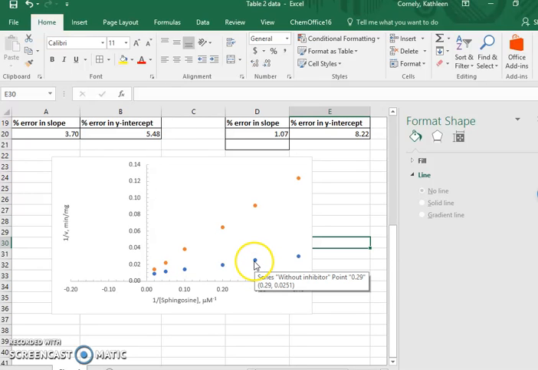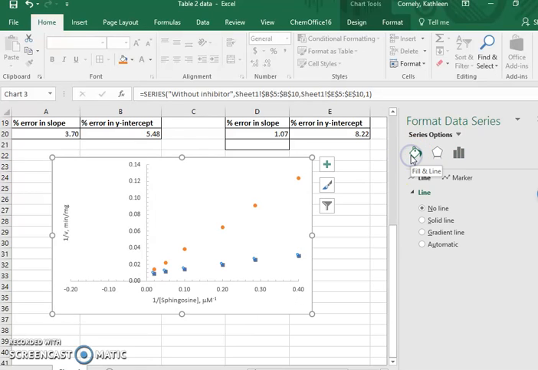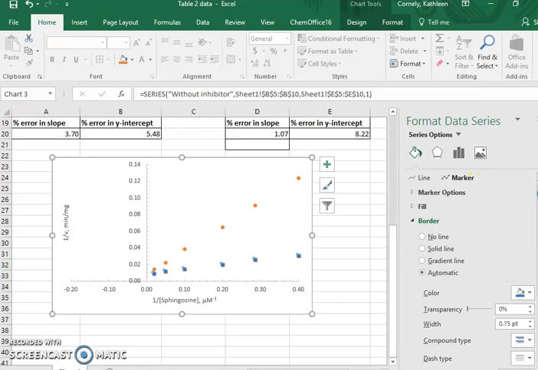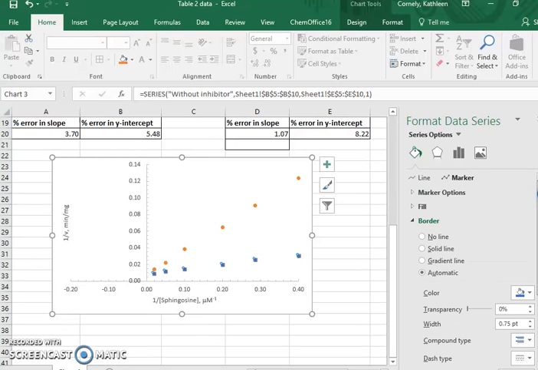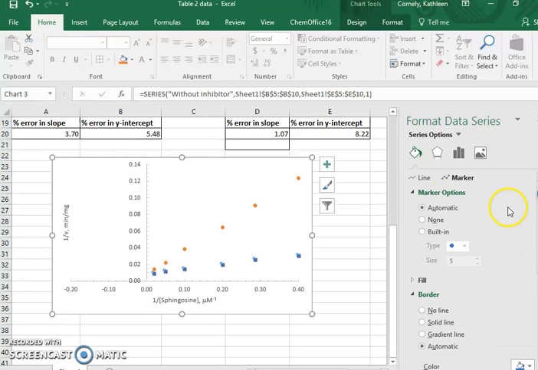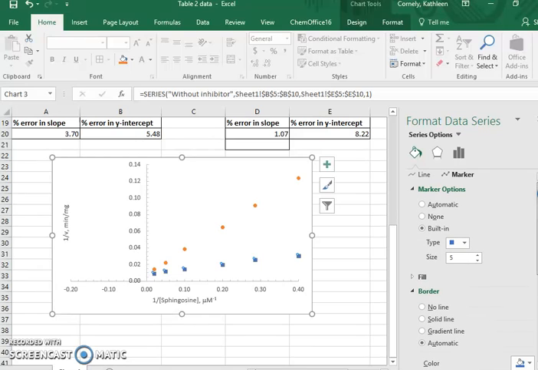The next thing that you can do, if you like, is select the points, and if you select this paint bucket right here and then choose Marker, you can choose different things about the points. You can change the color. If you look under Marker Options, you can change what type they are. Maybe you want one of them to be a square instead of a circle, so you can differentiate between with inhibitor and without inhibitor.